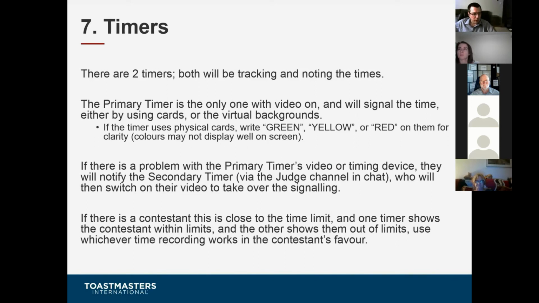Timers, as I mentioned before, we have 2 timers, and both are tracking the time, but only one is visible. The primary timer has their video on, and they signal the time. They're using the virtual backgrounds, which is the ideal. If not, you can just use physical timing cards like you would normally.